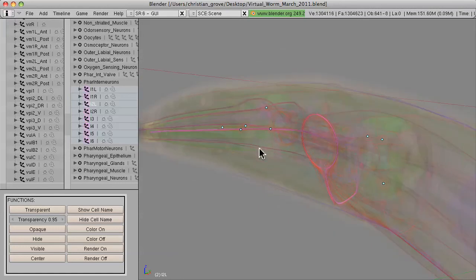So selecting an object and hitting Shift-G allows us the option to select all the other objects in the group. I'll go into a little bit more detail about this in the next tutorial.